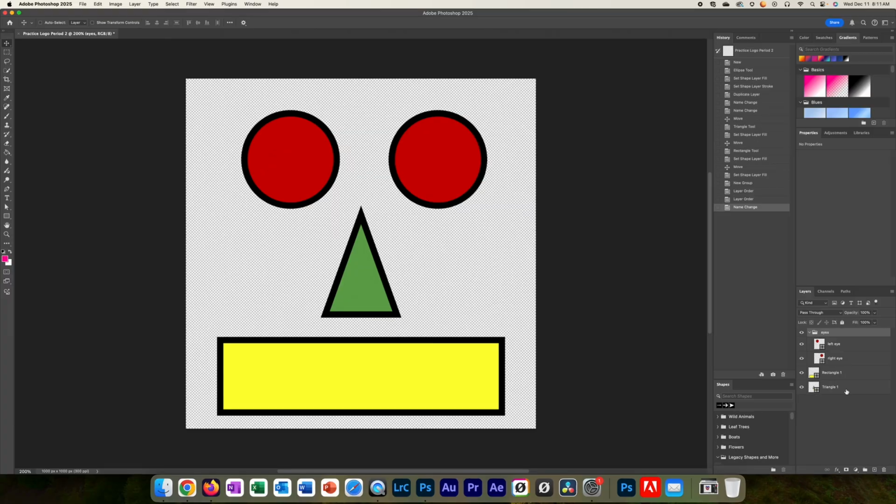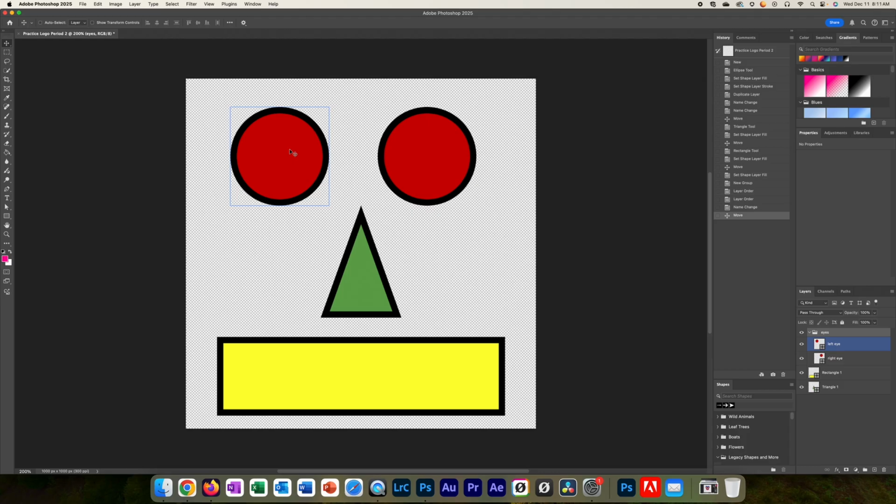And then look what I can do. Let's say I want to move the eyes around, but not the nose and the mouth. And I want to move the eyes at the same time and keep them the same distance from each other. What you can do here is you can click on the layer for the group, go to the move tool, and then you can move both eyes together. I'll do Command Z here.